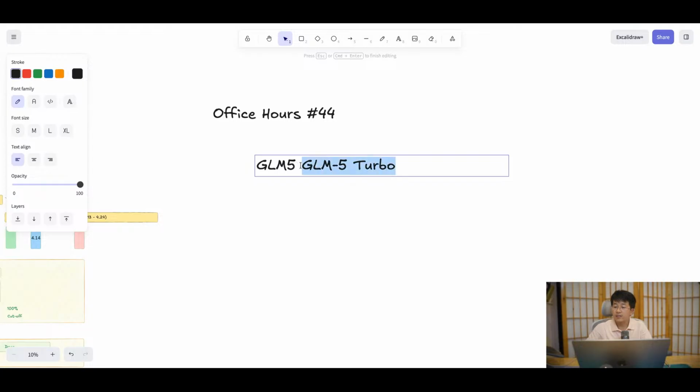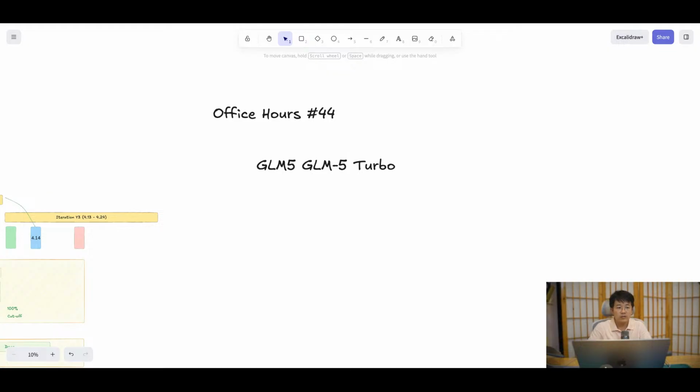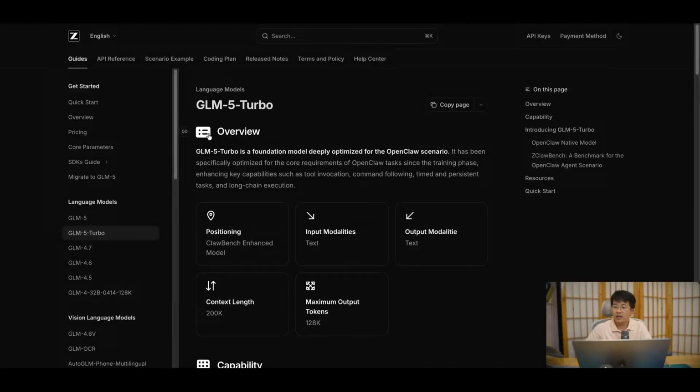This model has actually been deployed by Z.ai, specialized for OpenClaw. So let me search for this one, OpenClaw. Yep. So this is the announcement of Z.ai. GLM 5 Turbo is a foundation model deeply optimized for OpenClaw scenarios. It has been specially optimized for the core requirements of OpenClaw tasks in the training phase.